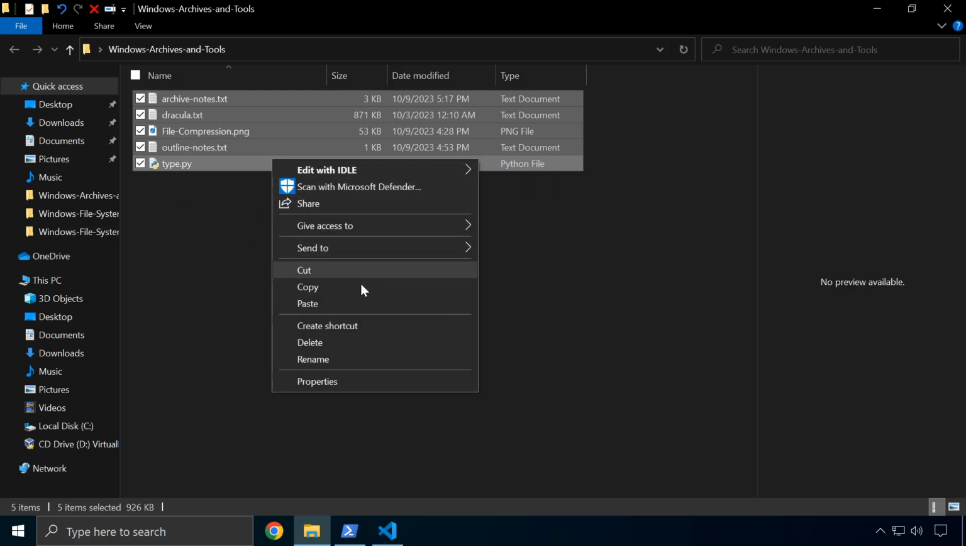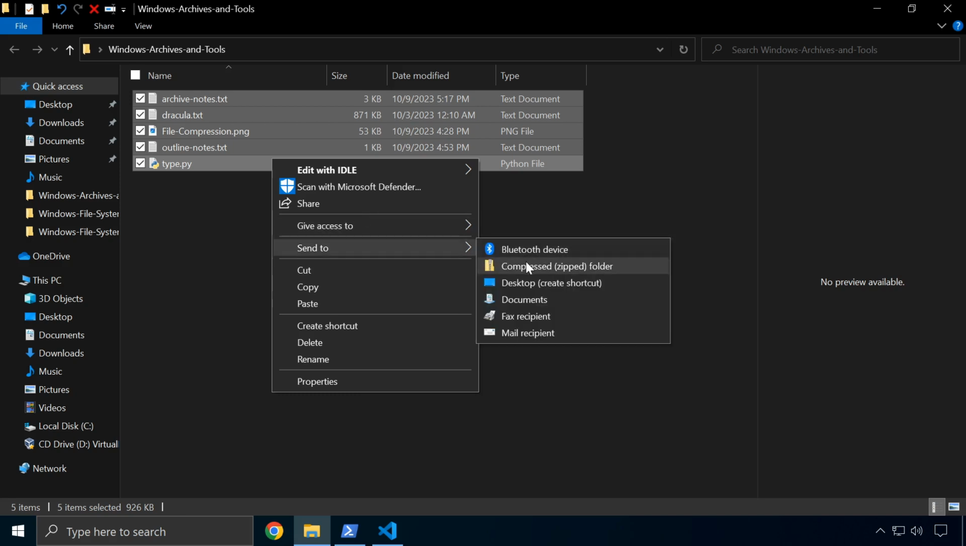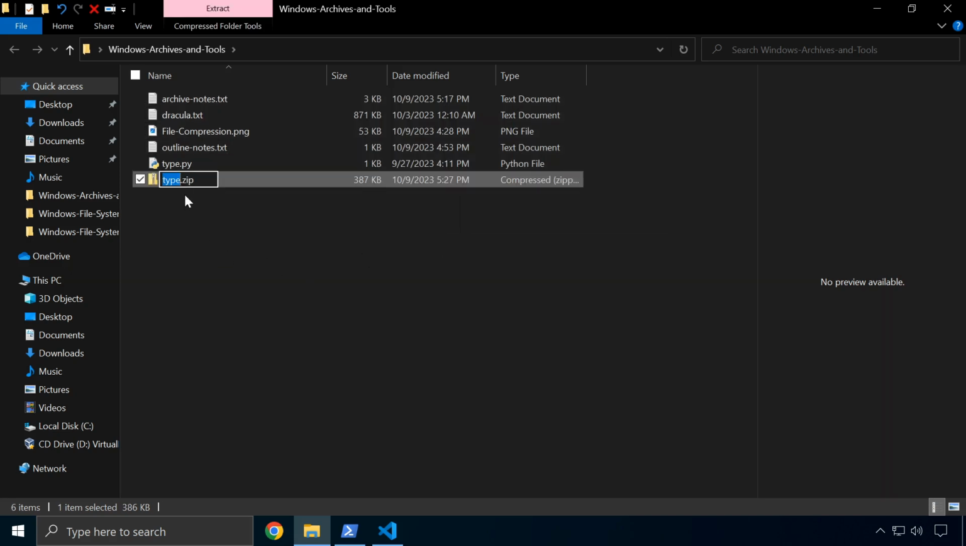Then I'm going to right click and come down here. Now you'll also see send to compressed zip folder. It will give it a name automatically for you, and you'll see that it's 387 kilobytes, and you can name it. I'm just going to call it files.zip. And I could send this single file over the internet to you.